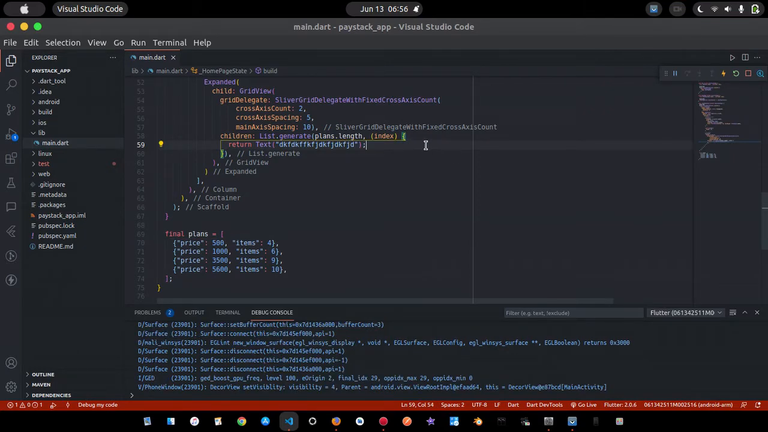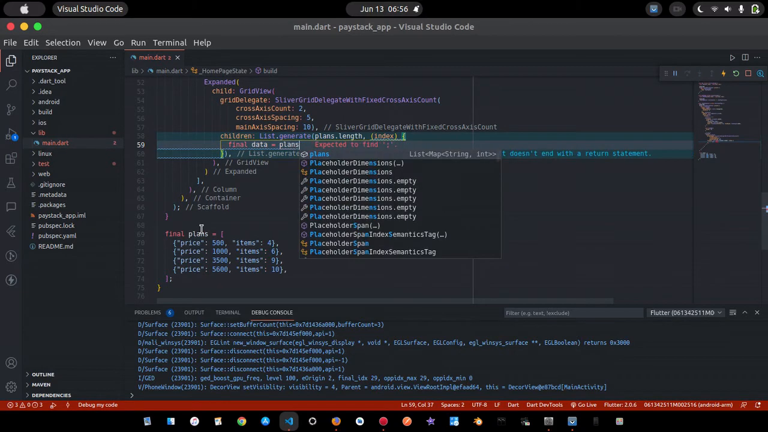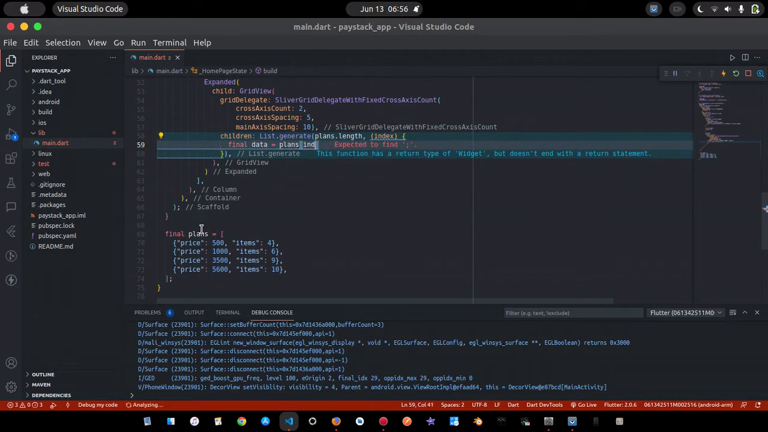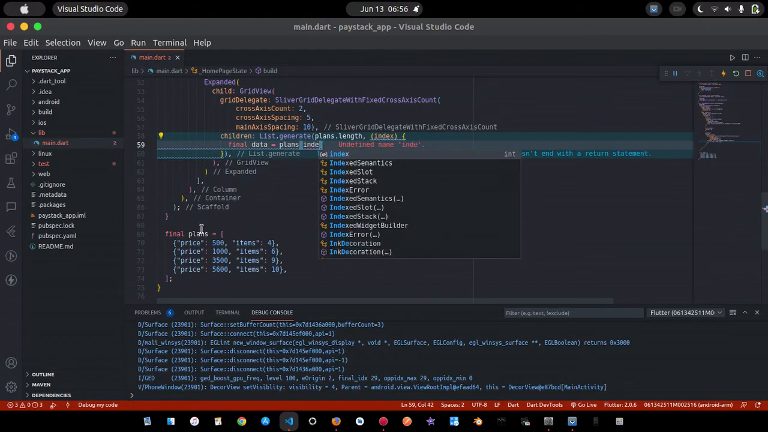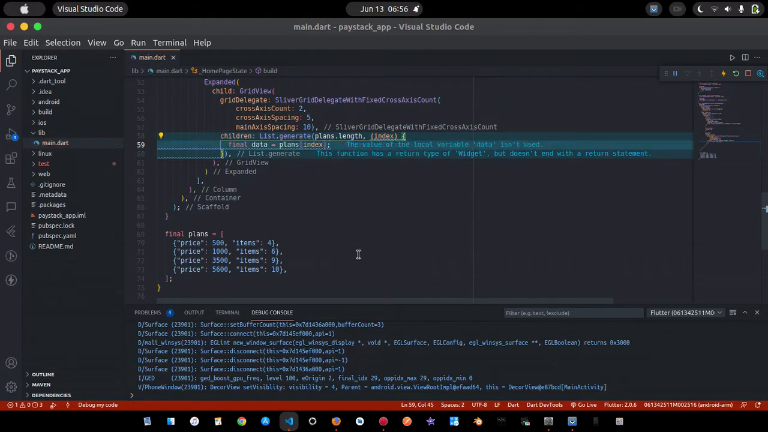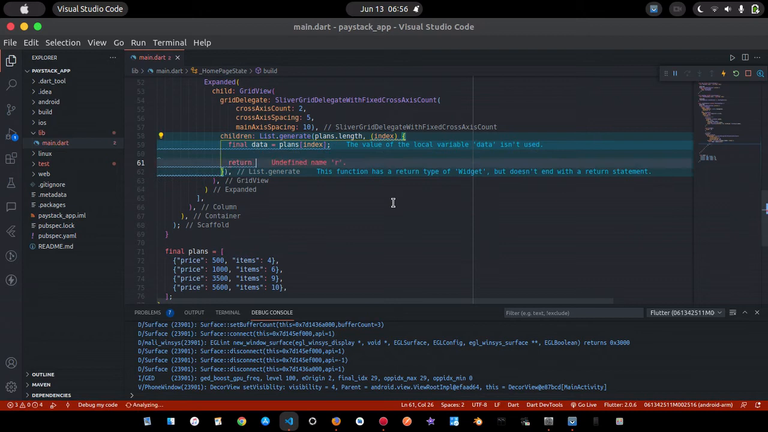So now the next thing I'm going to do is remove this because I want to build the real widget. But before I build the real widget, I need to be able to get this data. And to get this data, I will just call it data equal to this plans. Okay, so we have the plans and I can specify the index. Okay, all right, so I just pass in the index there. And now I can return what I want.